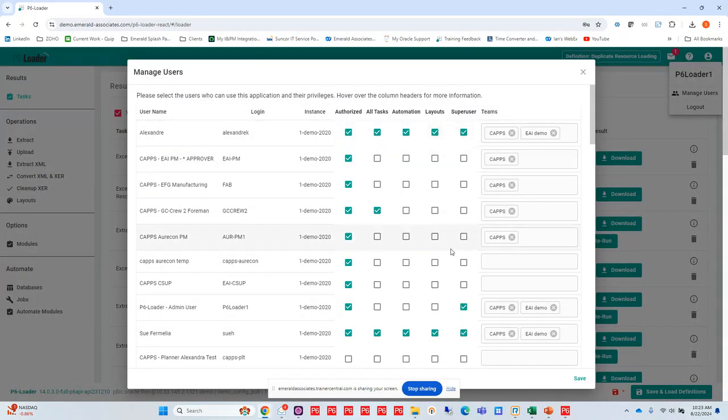Layouts allow them to see the layouts that we can transfer with P6-Loader. And if they are a super user, they can see absolutely everything. So it gives you some control on when you assign a user to use P6-Loader. So these are some enhancements. Before, it was an all or none type of thing. And so we've given a lot more control as to what your users can see and do out here.